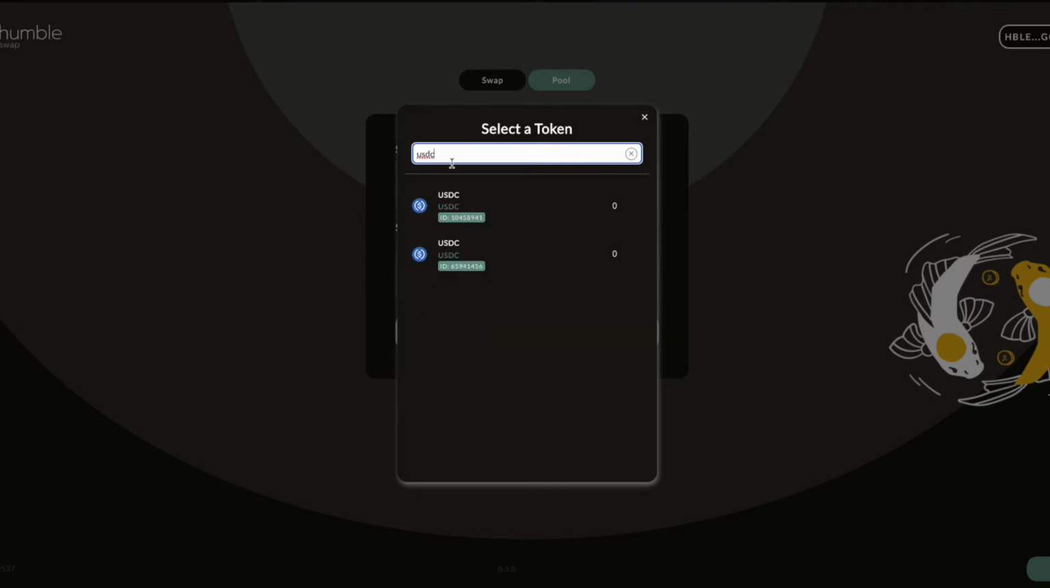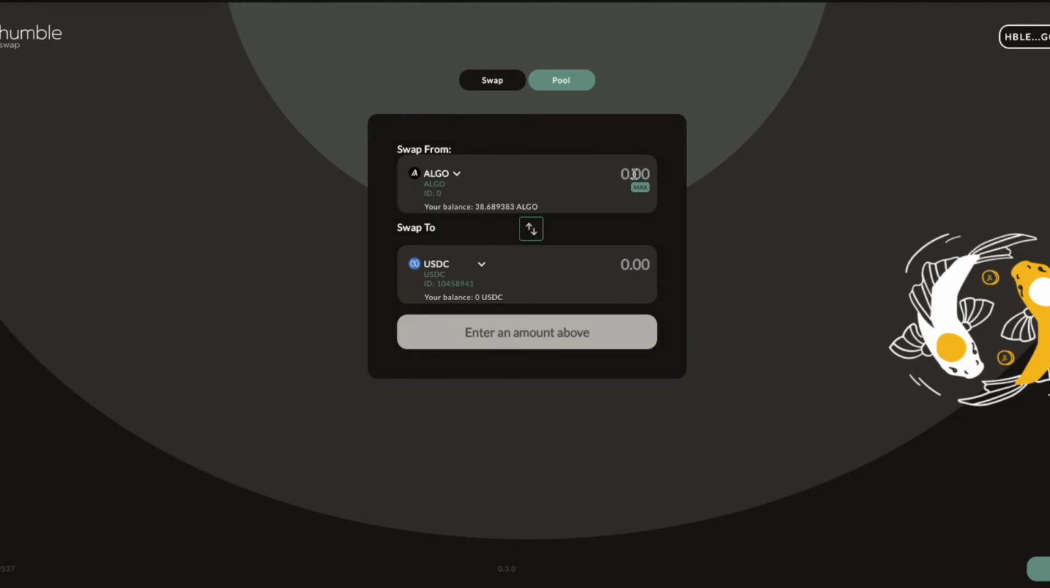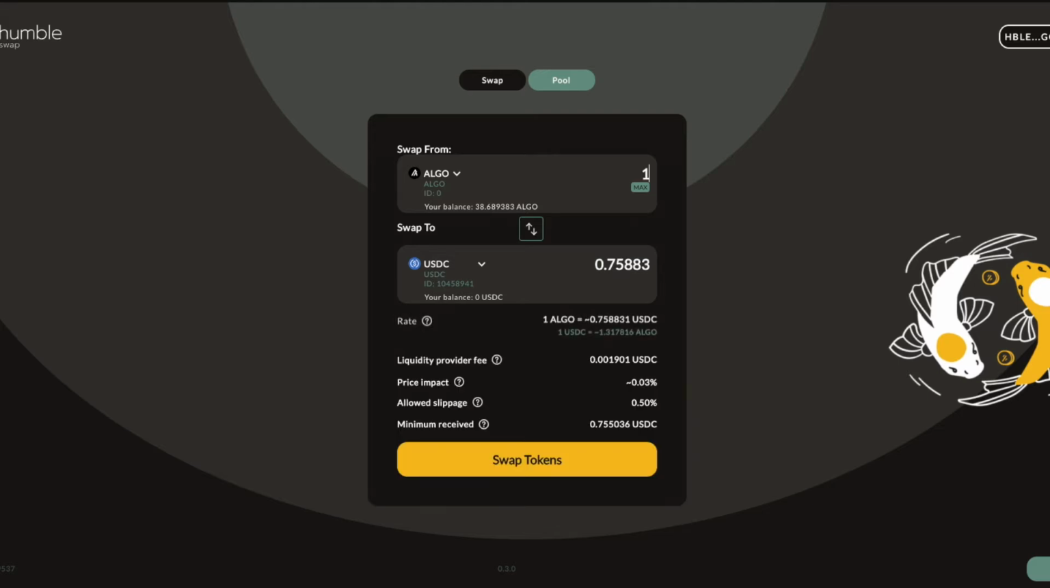And if you note, there are actually two USDC options to choose from, but they have different asset IDs. So this is just a good reminder to always confirm that you're choosing the right token. Just remember that anyone can create a token. I'm going to choose the one up here, and I'm going to swap 15 Algo for my USDC.